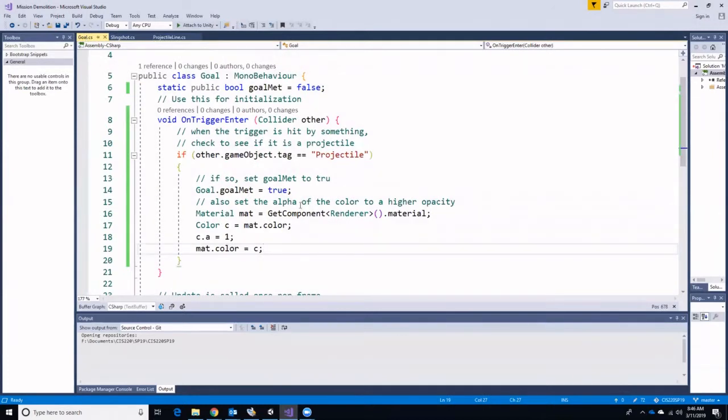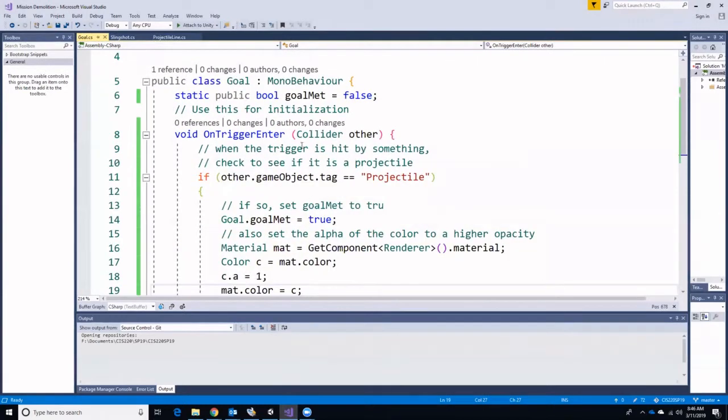Now in our Goal script, we have a static Boolean variable, goalMet. This variable will be addressable throughout our game because it is public. We created an OnTriggerEnter method that expects a Collider parameter of what object we collided with, this being our goal object itself, the green square on our castle.